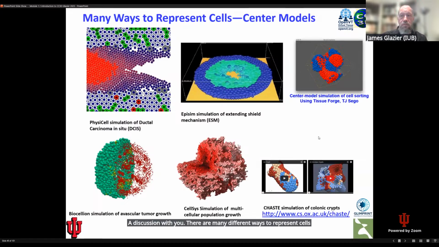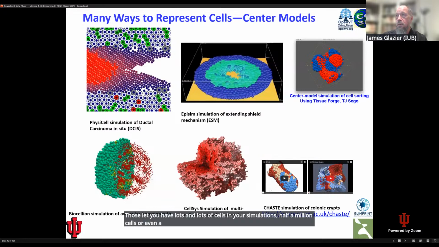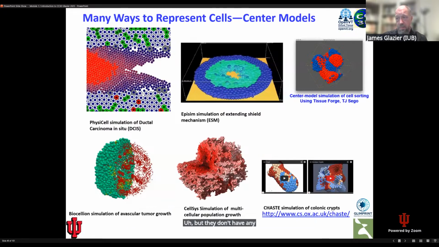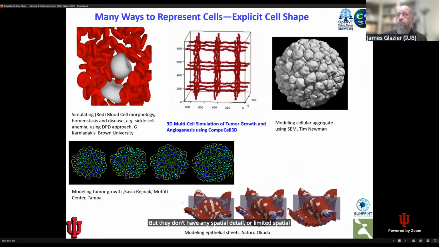There are many different ways to represent cells. They're what are called center models, which are point-based. Those let you have lots and lots of cells in your simulations, 500,000 cells or even 1,000,000 cells, but they don't have any spatial detail or limited spatial detail.